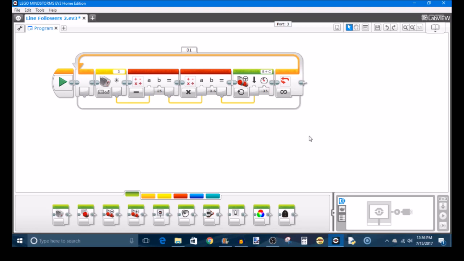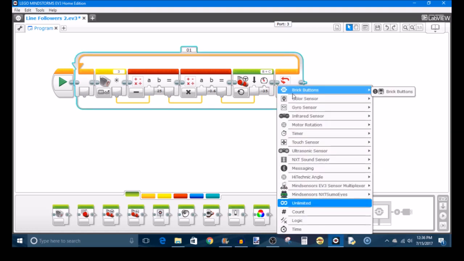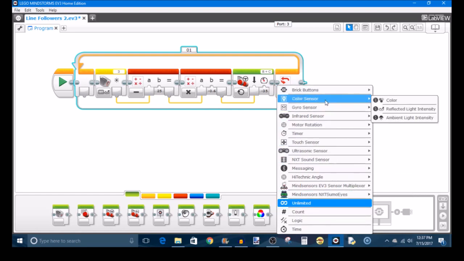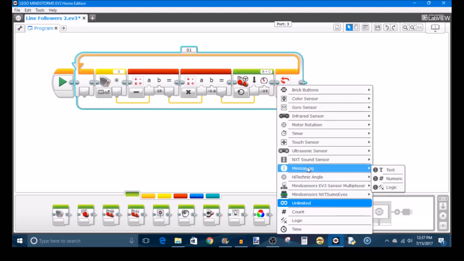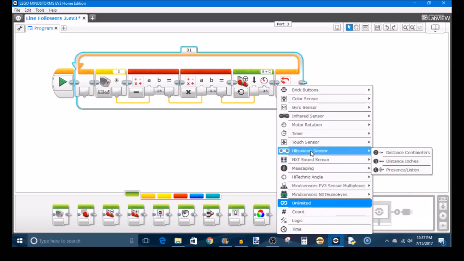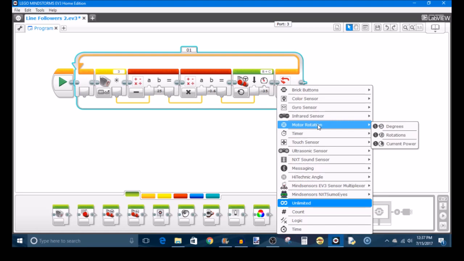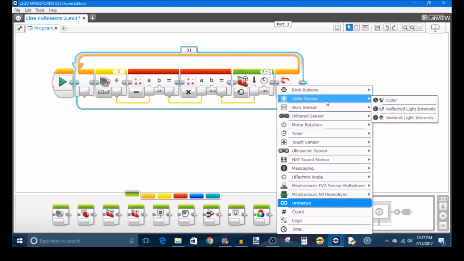Now in order to make your loop exit, you're going to have to change this infinity case, which is default on all loops, to some kind of external sensor. And you have any number of options that you can use to end your line following. You can do it based on time, a logic condition, number of repetitions of the loop, a Bluetooth message, sound sensor, motor rotation is very popular. Today I'm going to show you how to do it with a color sensor in my example.